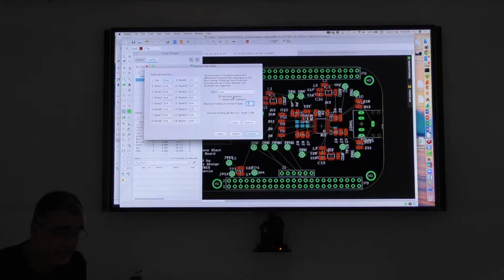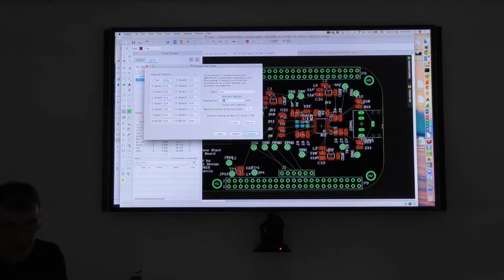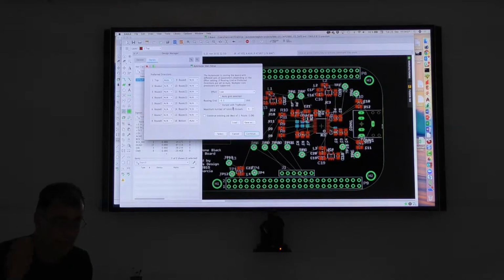So I would limit this maybe to some cores. I could use this auto grid selection, so Eagle decides by itself which grid setting to take. I also could switch it off and say I want a certain setting, which could make sense if you know the board. I would take, just as an example, 0.1 millimeter. And then we have a variant with top router.